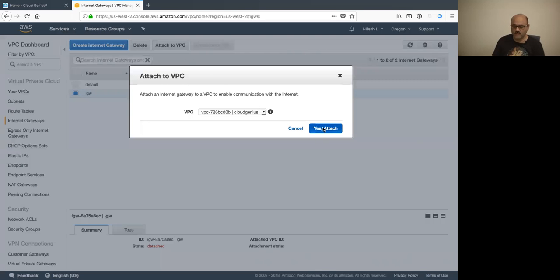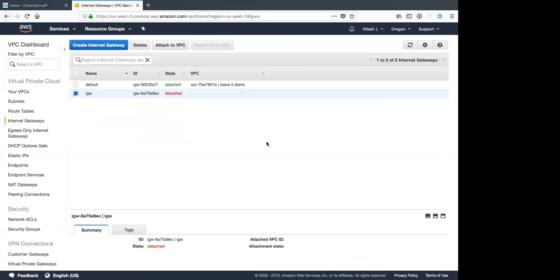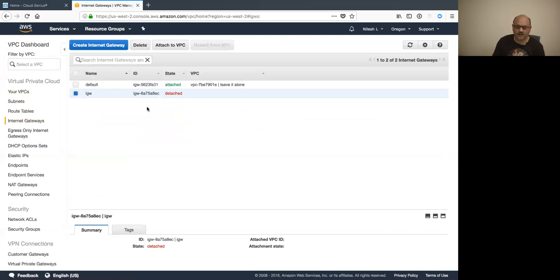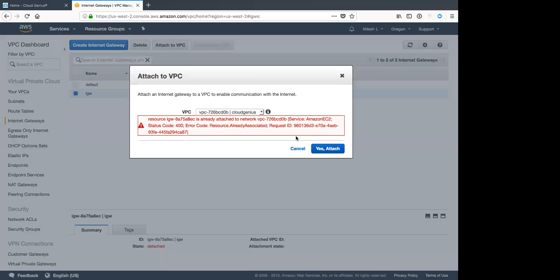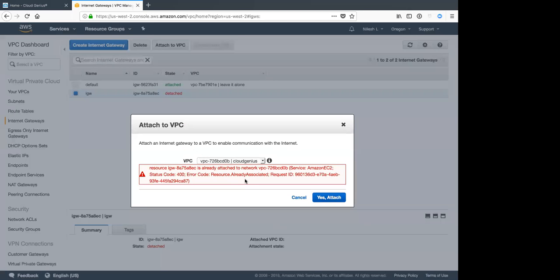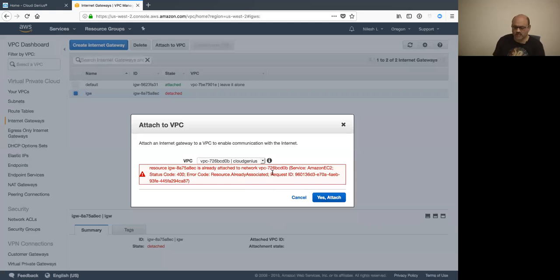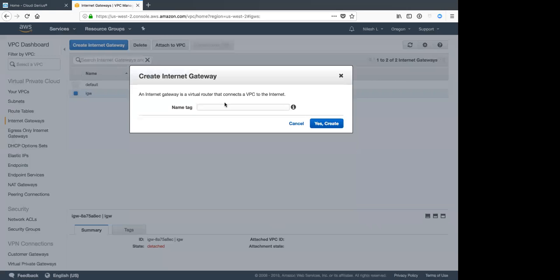Okay, come on, please attach. So let's read this. It says already attached to what? Look at the number. I think it's attached to a different number. Let's go read. It says the resource is already attached to network 726 CBD. It's not even mine. So try using something besides IGW. Delete this and use a different prefix.